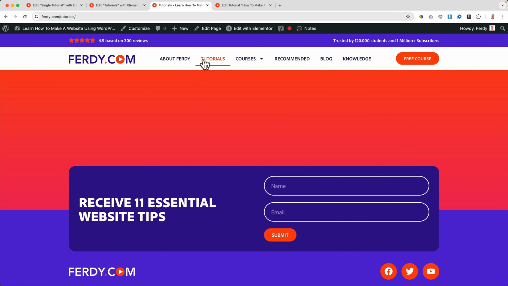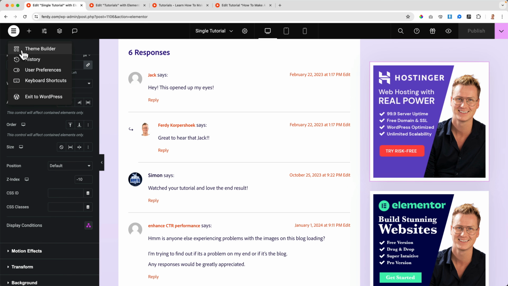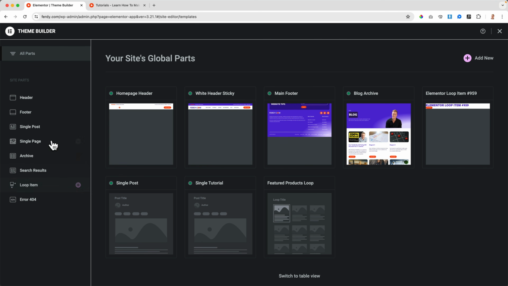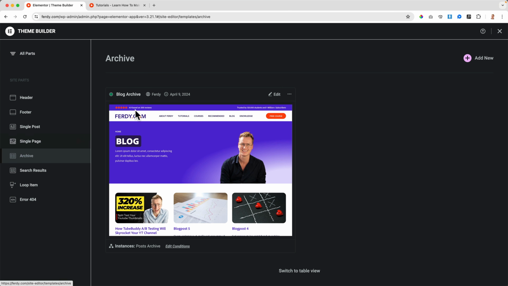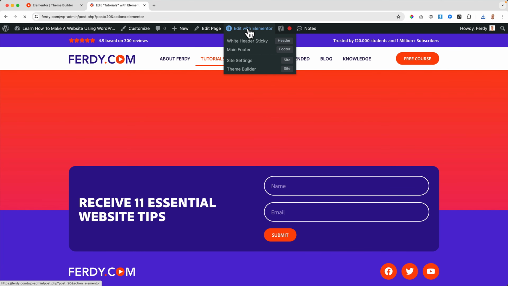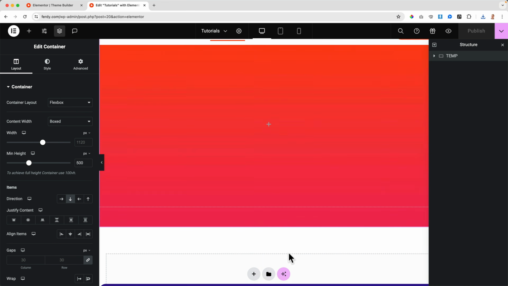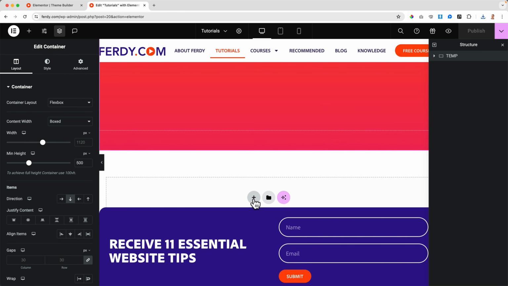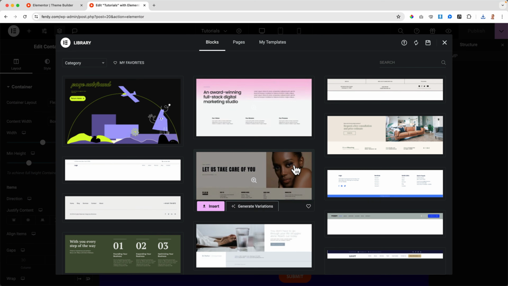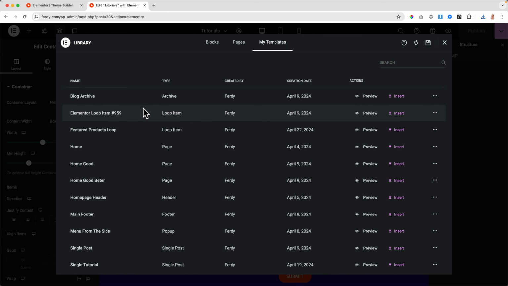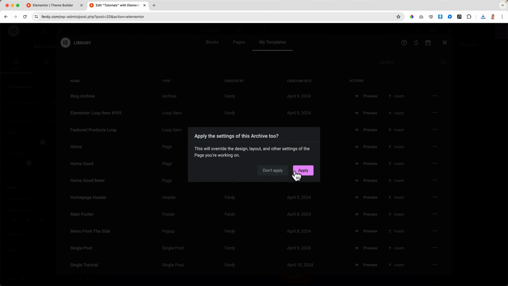I go to tutorials. This is now what has been shown. So I go to the theme builder. Then there is the archive page, to the blog archive. Export. There it goes. Now I go to tutorials, edit with Elementor. I need to create a new area, so let me do that over here. But instead of clicking on the plus, I click on the folder. I go for my templates, the blog archive, insert it.